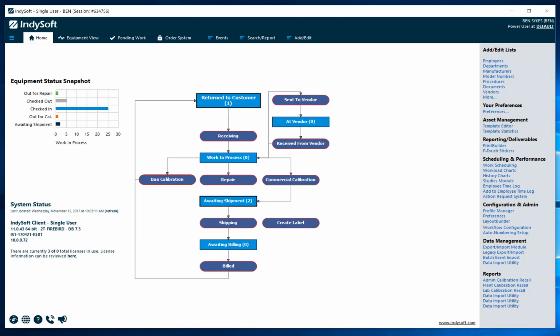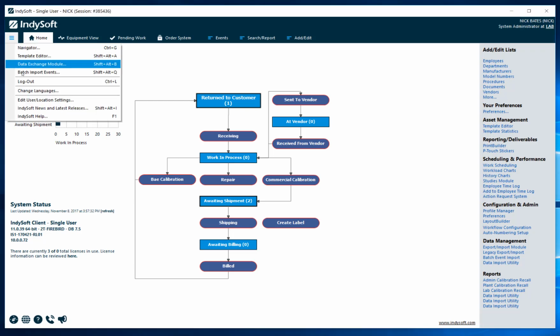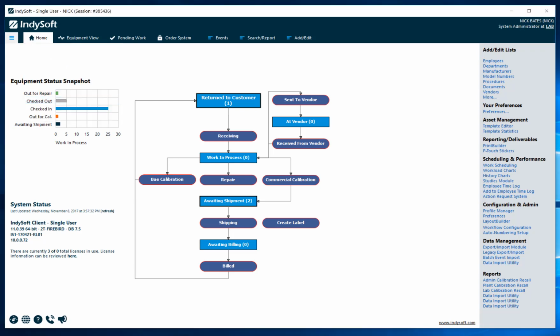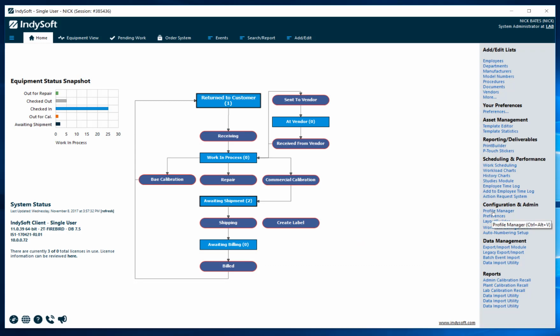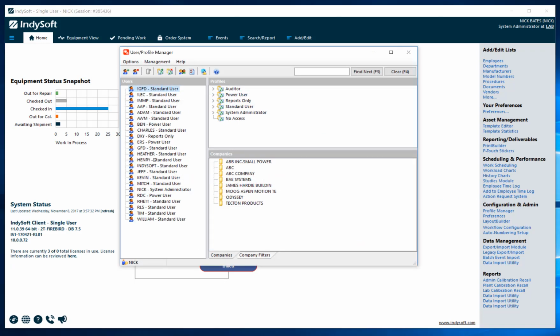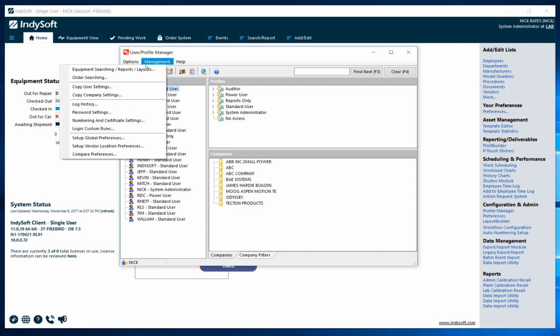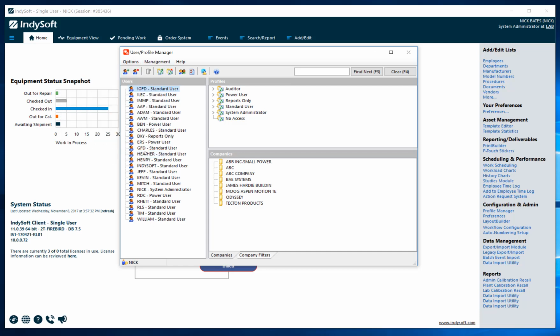The next item that I want to show you in Profile Manager has to do with your workstation settings. Just to remind everybody watching, if you go to Edit User/Location Settings, these are your individual workstation settings. It's based off of a username, and then we have locations within here. I close this out, go back to Profile Manager, and now I can see every username in my system and their preferences for their workstation.